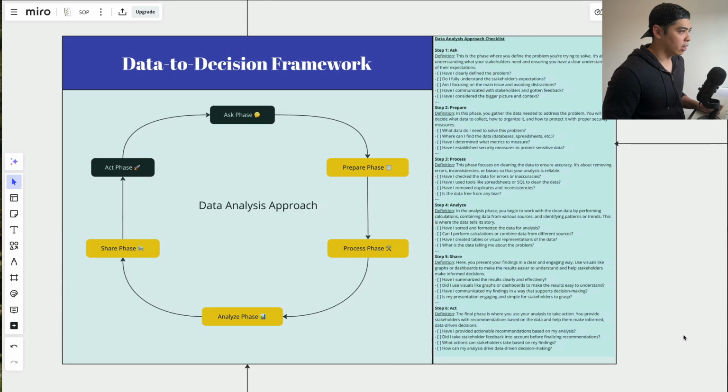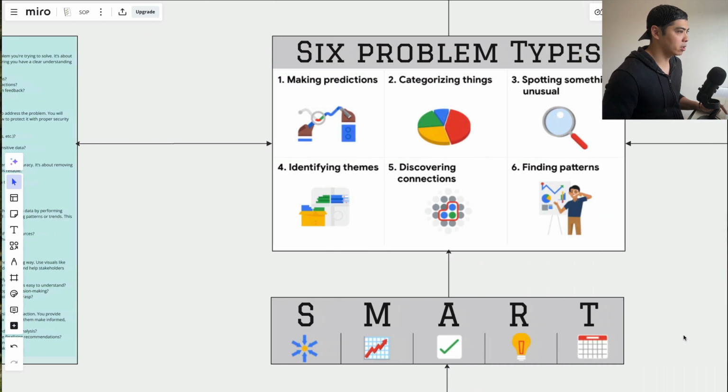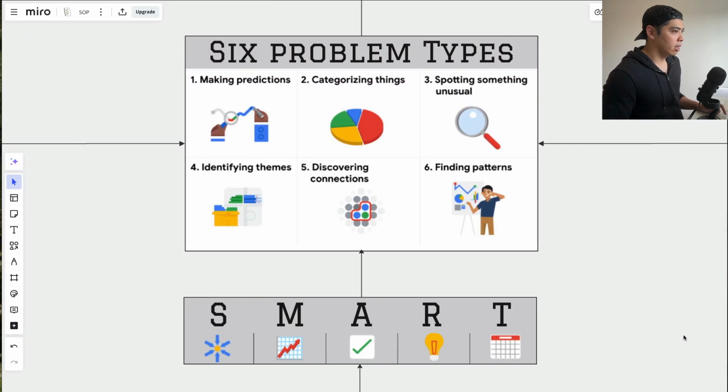And this brings us to the second framework, which covers the 6 types of data problems you might face. Recognizing the type of problem you're dealing with allows you to focus on the right questions, so smart questions, which are specific, measurable, actionable, realistic, and time-bound, to find relevant insights and make better decisions.